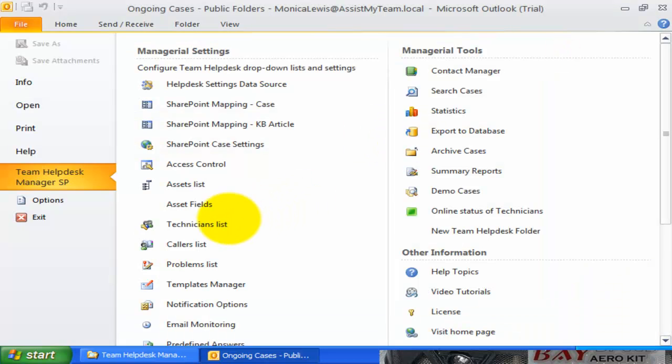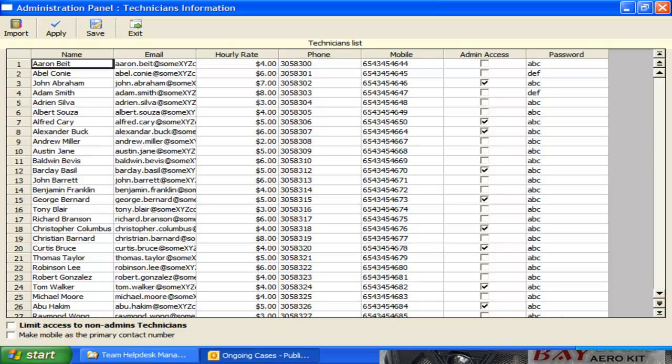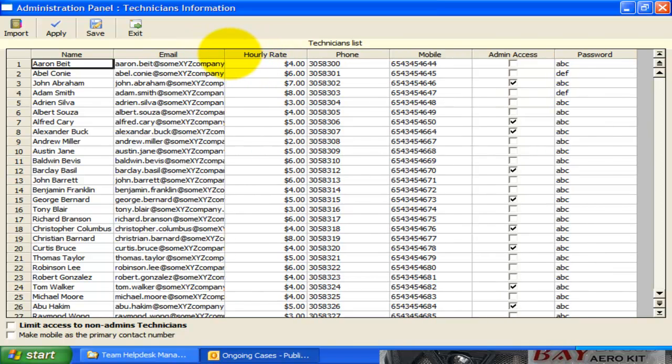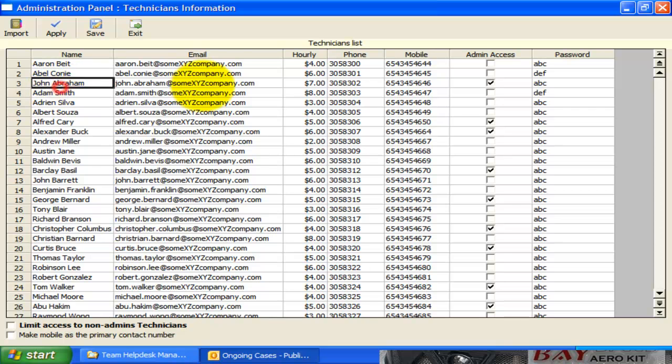Let us look at the technicians list. Team Helpdesk system needs to maintain the detail of the technicians that would be working on support cases. The technician name and email address are mandatory fields and should be unique for each technician. If there have to be calls to technicians from within Team Helpdesk, say, from the Outlook form, the phone and mobile need to be filled up.